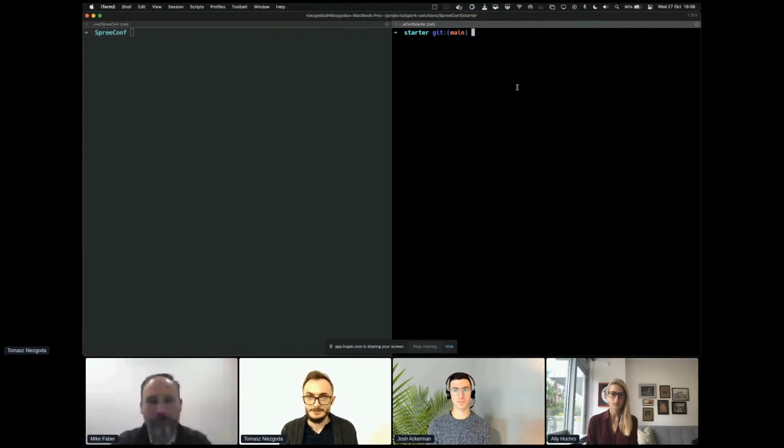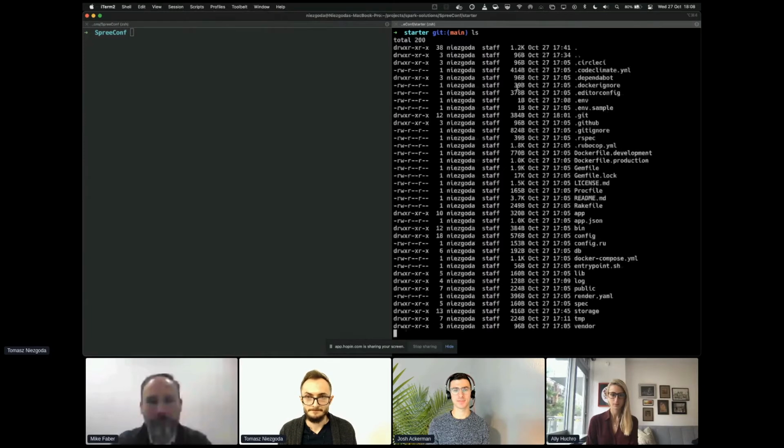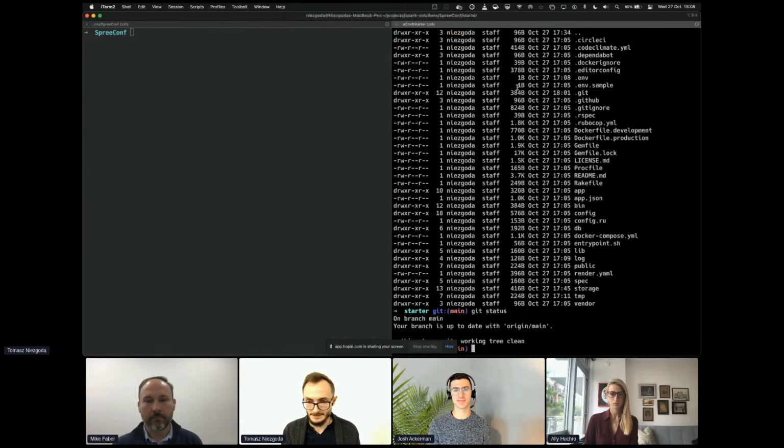So like I said, it uses Spree Starter. And on the right-hand side of my screen, you can see a terminal that's in the Spree Starter directory. So you can see all the contents of Spree Starter. It's unmodified from the current version of Spree Starter. So if I do git status, you will see that there are no changes to display.